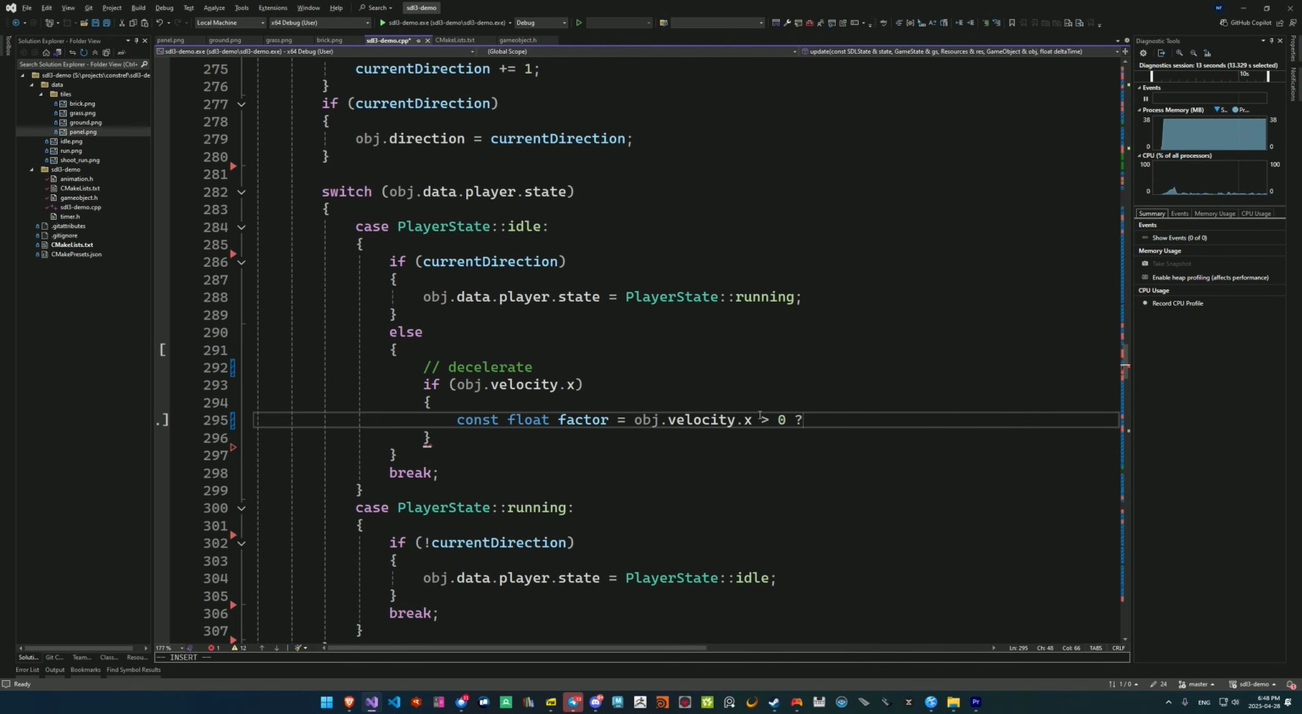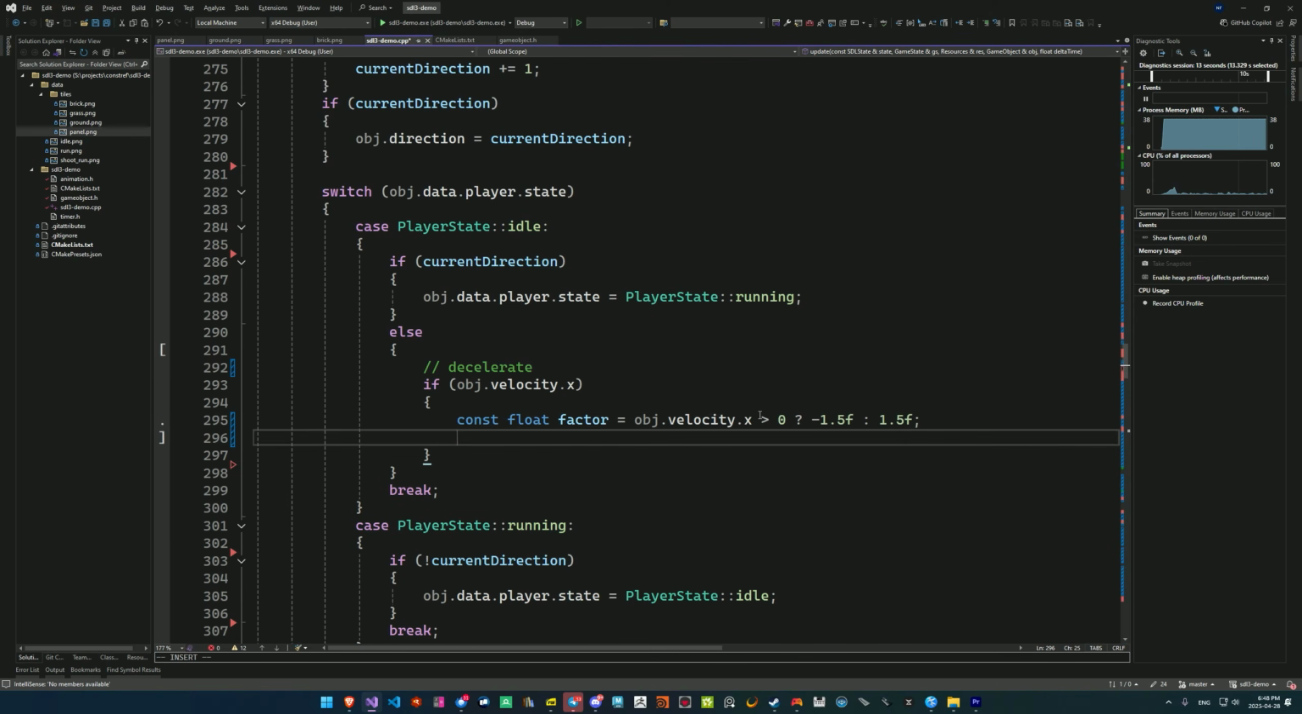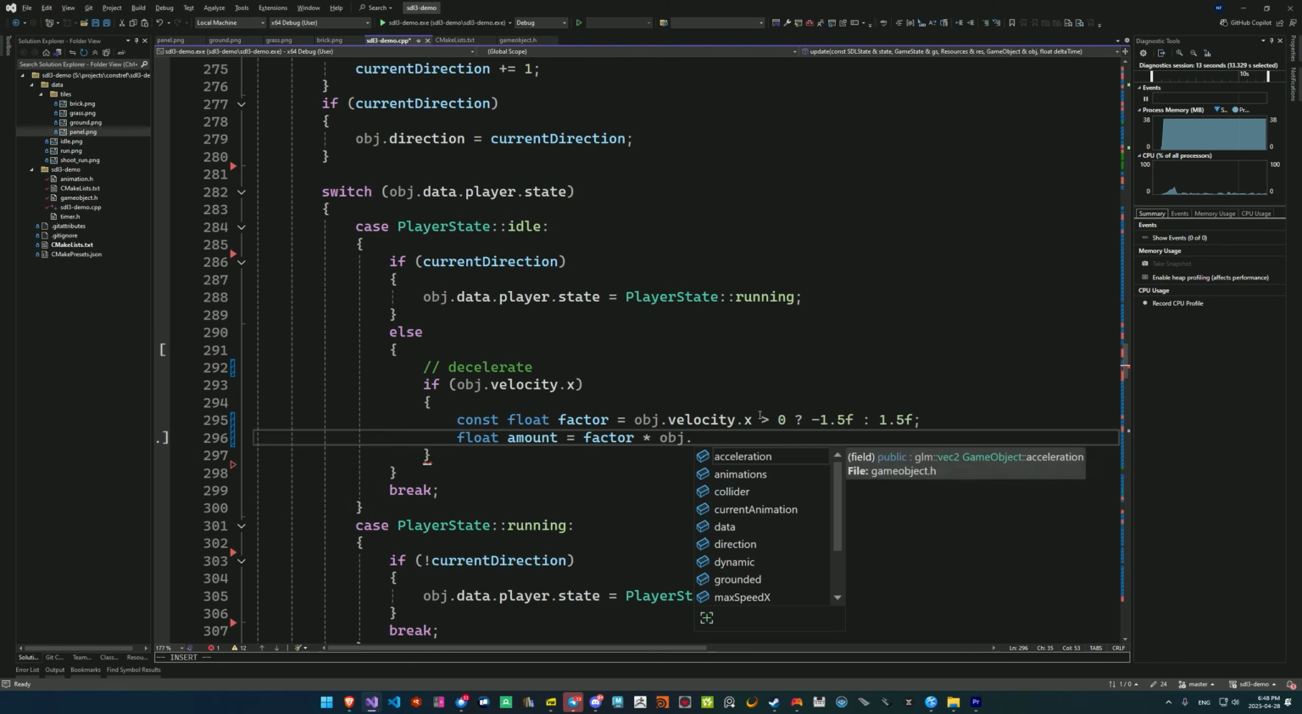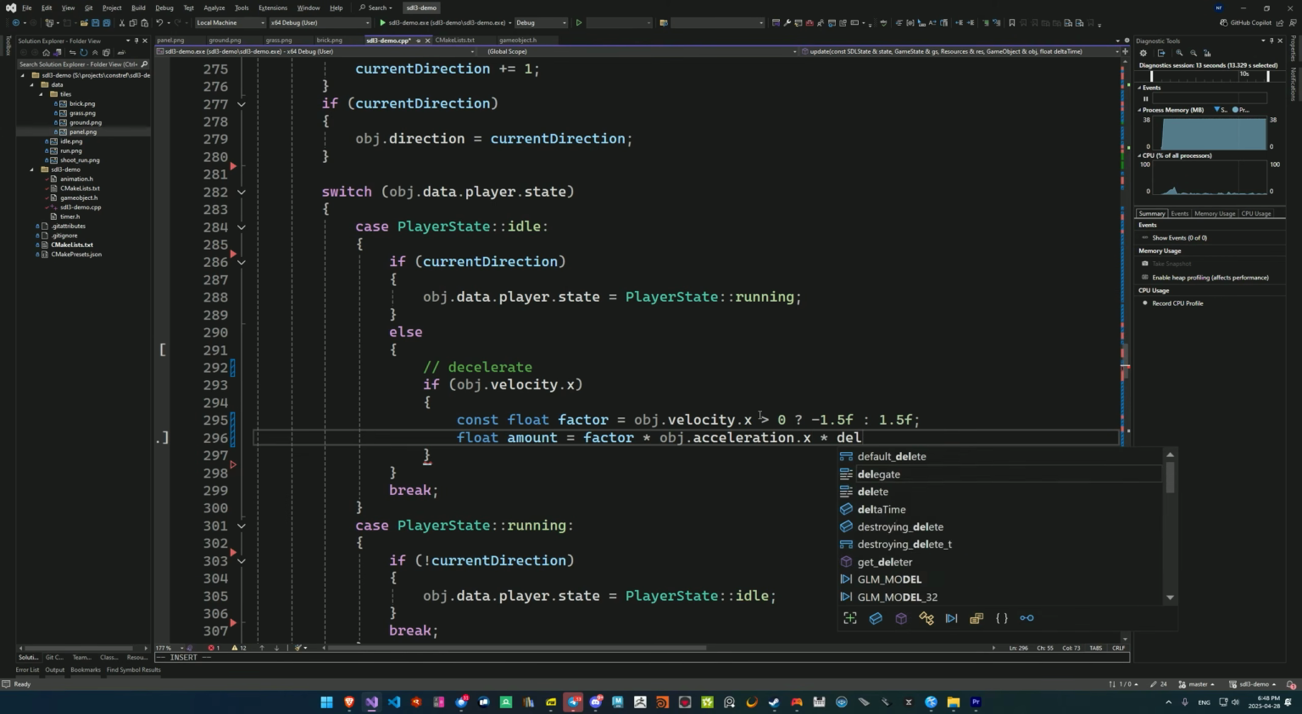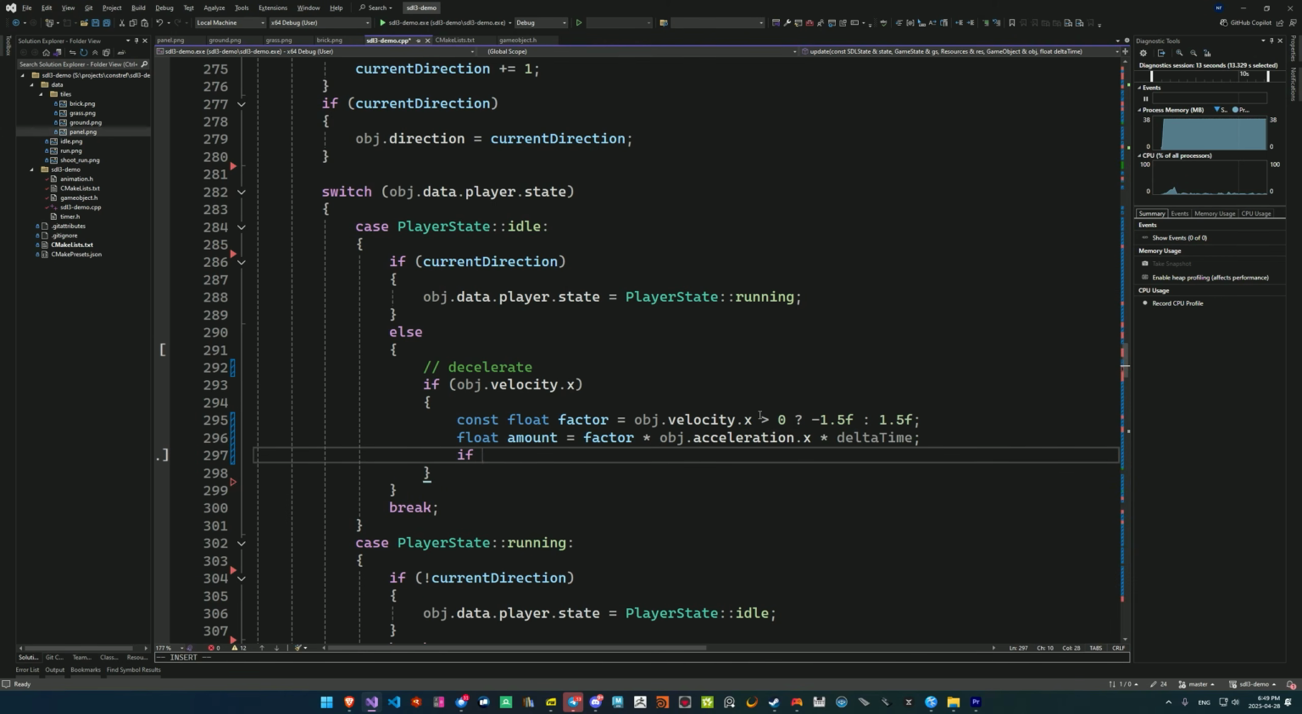speed up. If our velocity is positive, we use a negative deceleration factor of 1.5. If it's negative, we use a positive 1.5. Then we take our factor and we multiply it by our acceleration's x value, and then times our delta time. This gives us an amount of deceleration that is inverse of our acceleration and slightly faster.